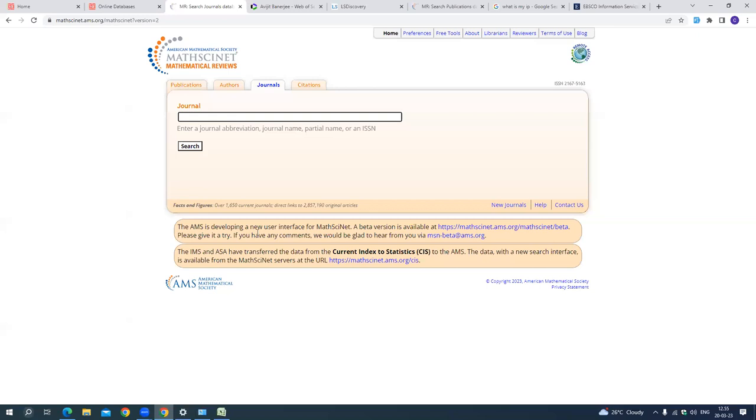Actually, the hyphen is not accepted by MathSciNet. So I have removed the hyphen from Vishwa Bharati. Now the data has been displayed. You see, 849 records have been displayed. You can also download all the citations in different formats.